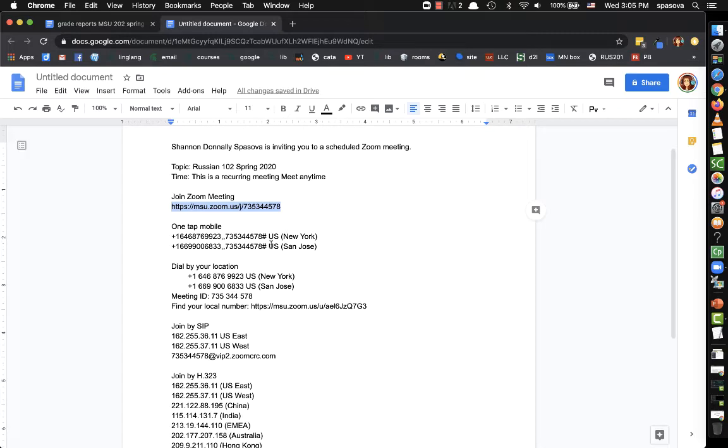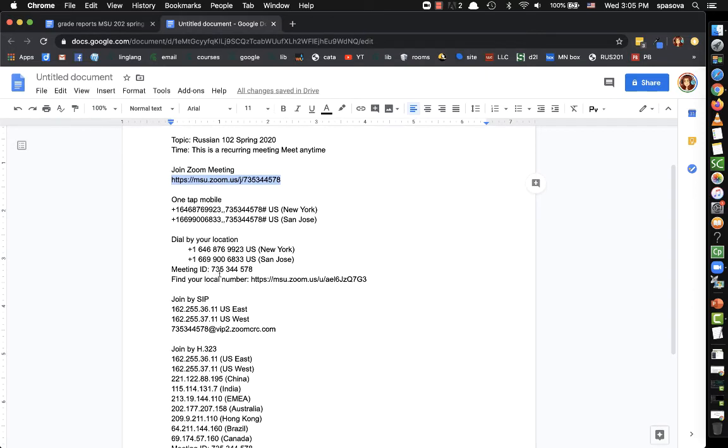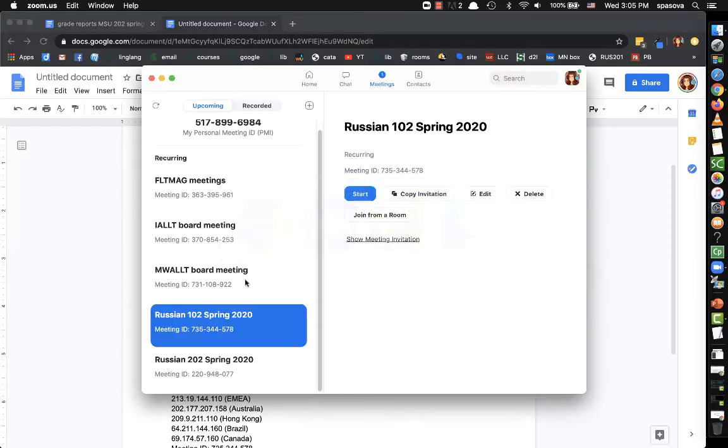If your students want to join using mobile devices, they can do that. And then what they need is the meeting ID, which is this 9-digit code. And if they're in their app, they can just input that 9-digit code and it will go to your meeting. So I'm going to go back to my Zoom now, and I'm going to start this meeting, and we're going to pretend that this is a class.